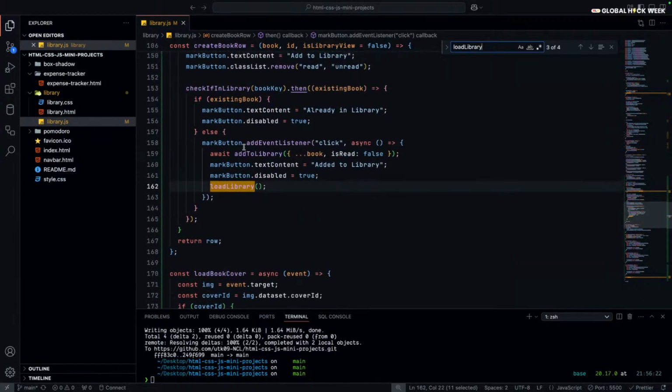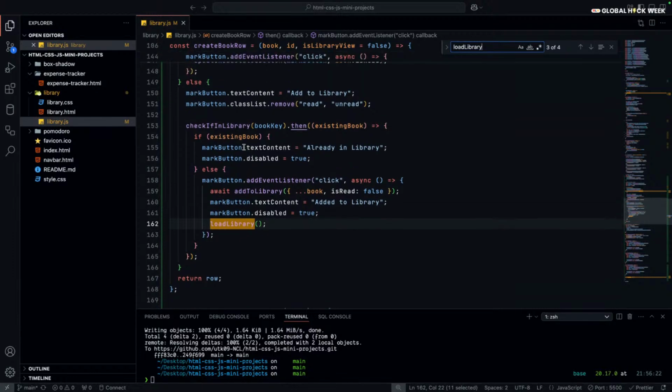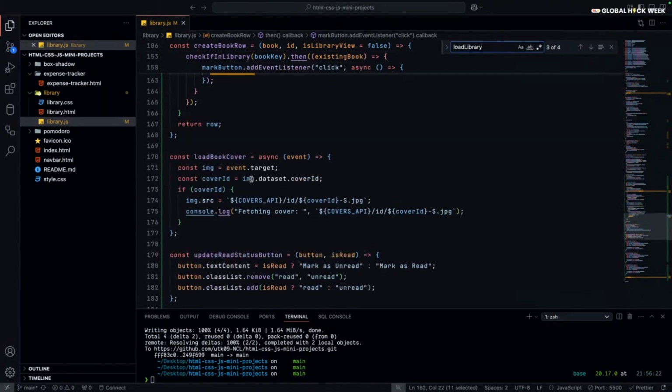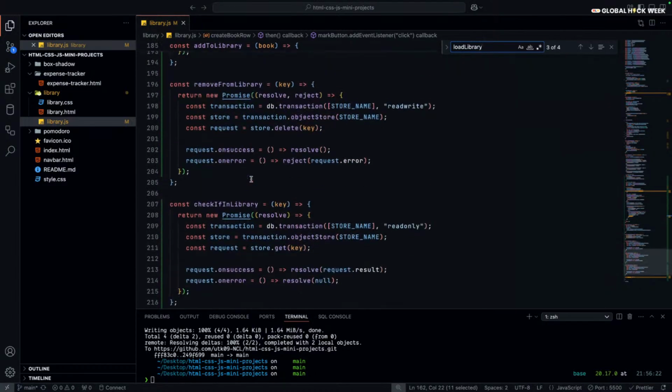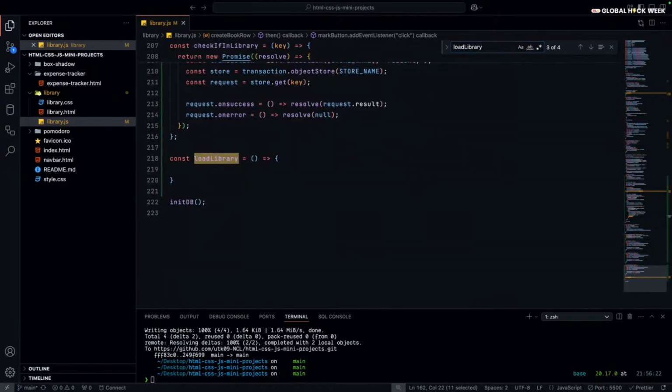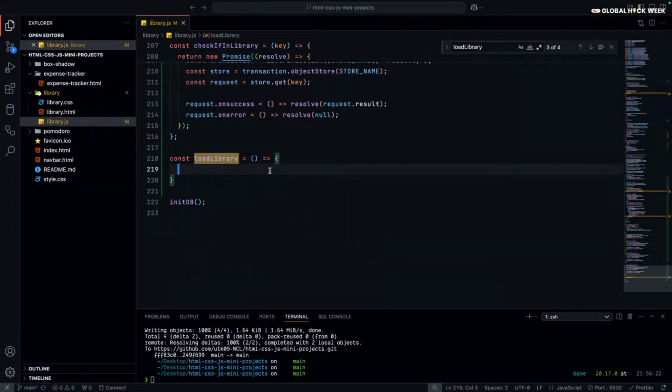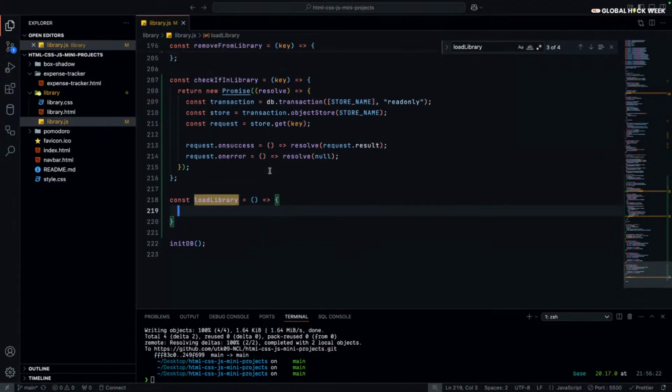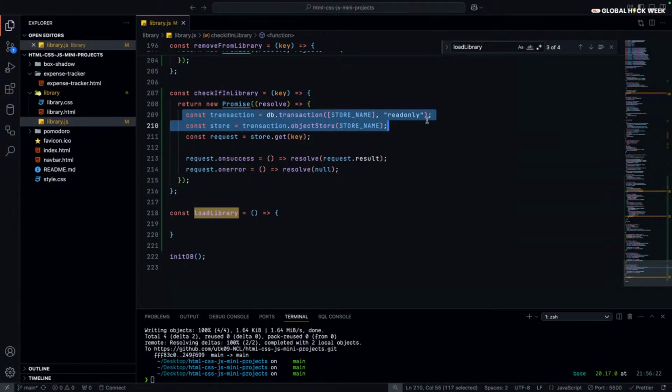Third thing is, if you are not in the library view and you add a book to library, then you want to reload the library. So reloading the library is basically saying refresh the index db. Okay, it's like refreshing a page. Again, we'll need a transaction and we'll need a store.